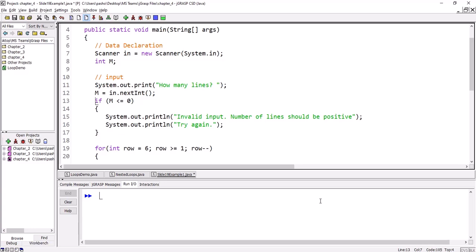And then how to repeat? Then by saying while. So here it says how many lines. If the user enters a positive number, it will never enter the loop. But if the user gives an invalid number, then it will enter the loop, and it will print invalid input, number of lines should be positive, and it says try again. Now for try again, we will put a question mark, and remember, you have to read again, otherwise you will have an infinite loop. So to read again, you write m equal n dot next int for reading again.